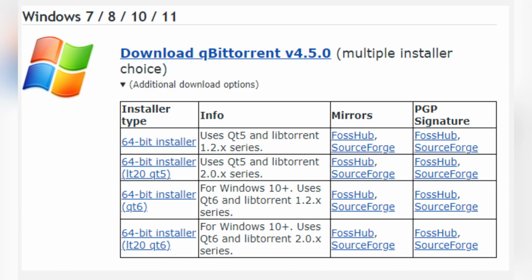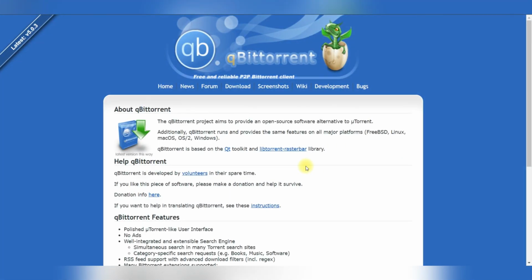Choose where you want it installed and then click Install to start the installation process. When it's finished, you'll find it on your desktop or Start menu.